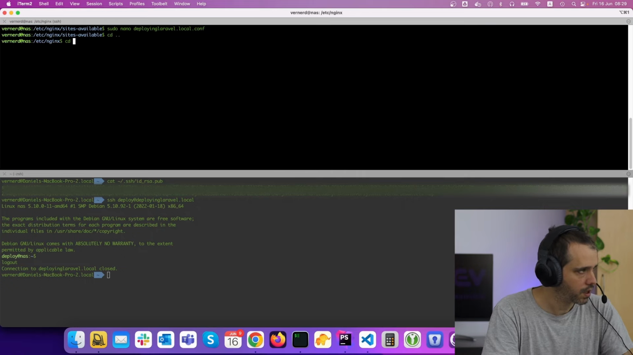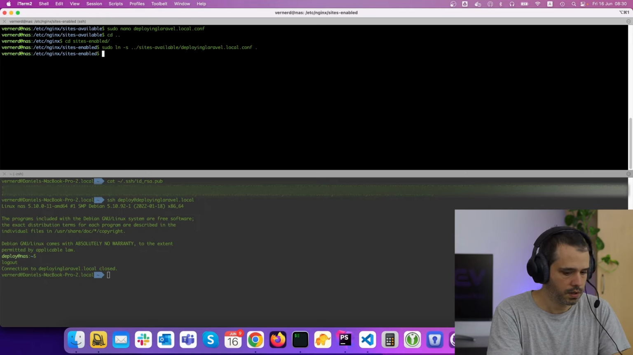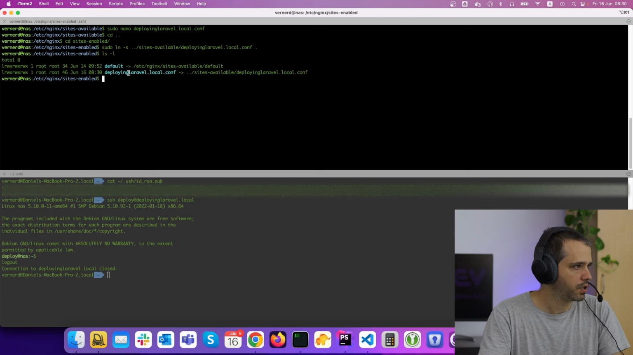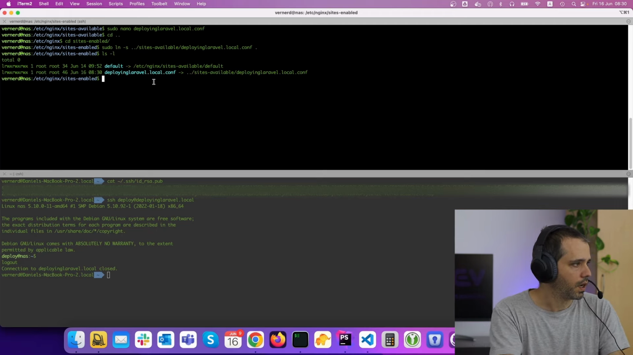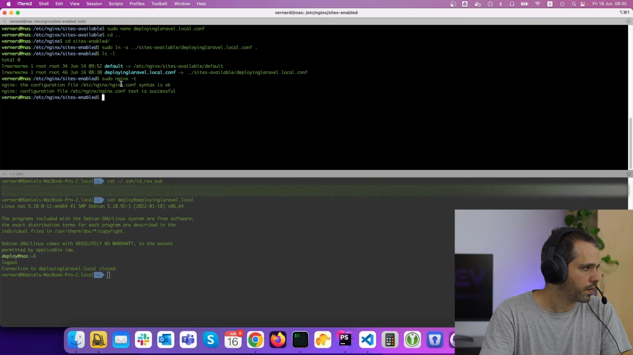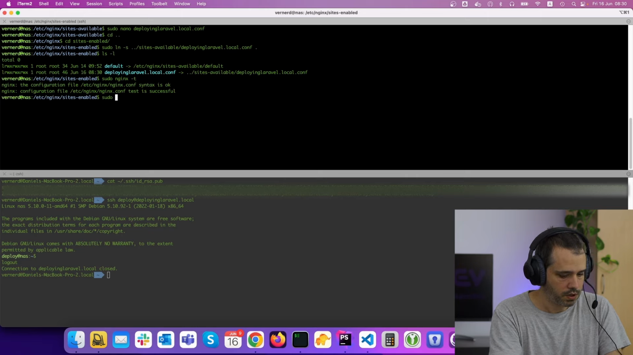We will enable this site. So we go to the sites-enabled. We create a symbolic link from the available deploying-laravel.local. Here we are. Here is the symbolic link which lives in the sites-enabled. Now we can check our configuration. Test is successful. This is good. Let's restart our Nginx.